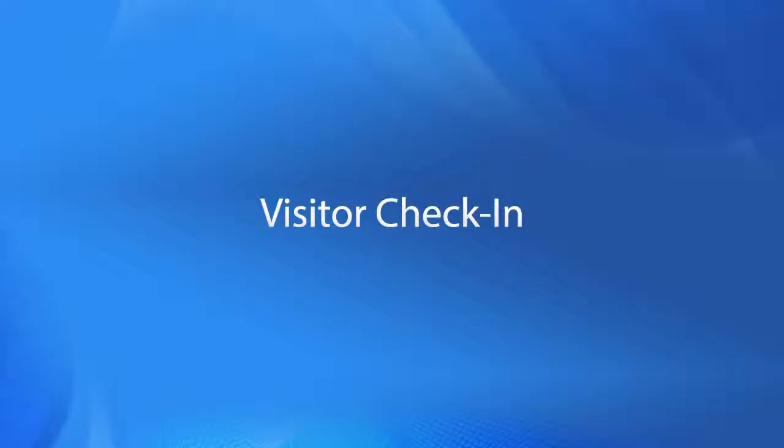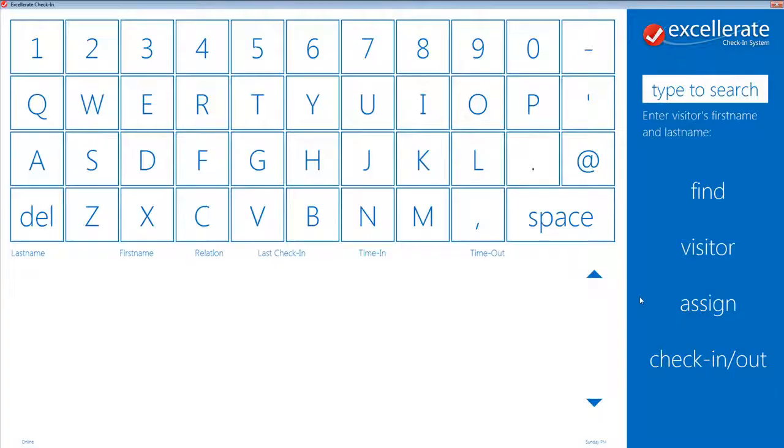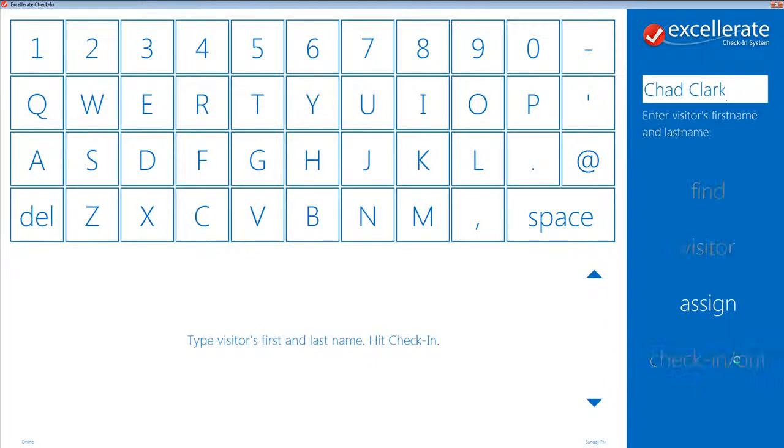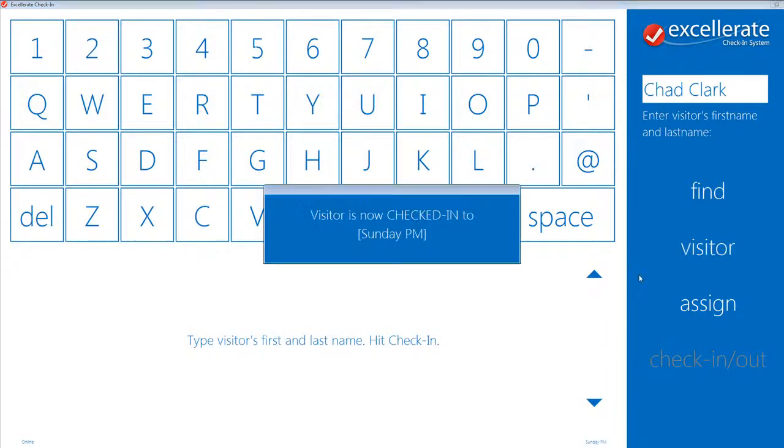Excellerate Check-In helps with new visitors too. Some churches want visitors to fill out a new visitor card to capture all of their information, which can be entered in your database later in the week. In this case, you can quickly check them in with just their first and last name. They can get a name badge and a security receipt just like regular check-ins.